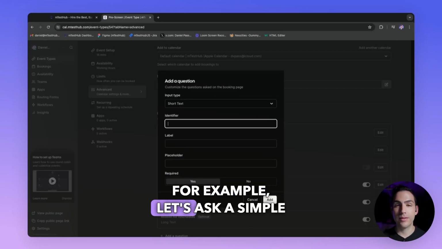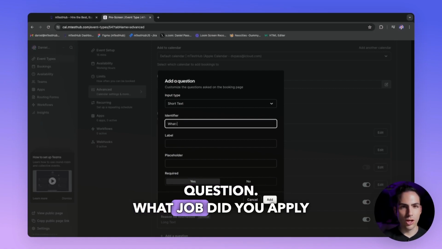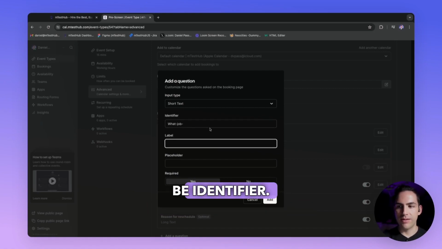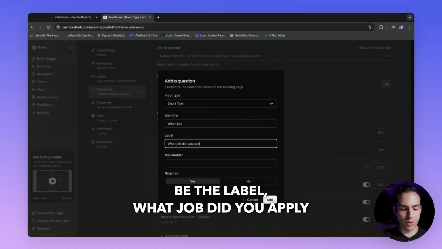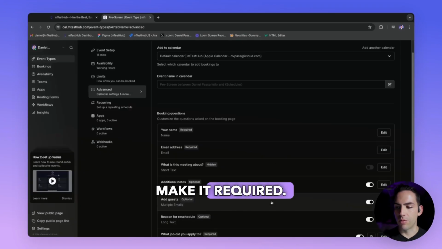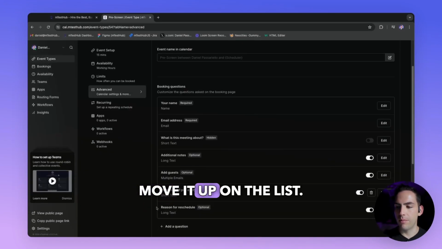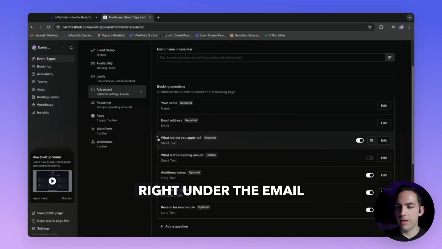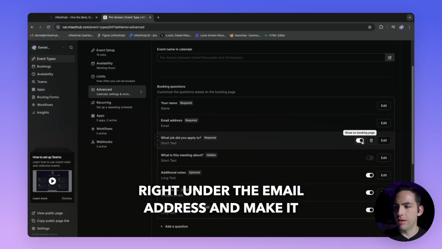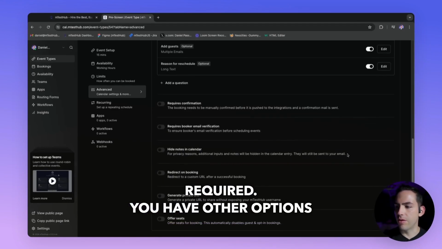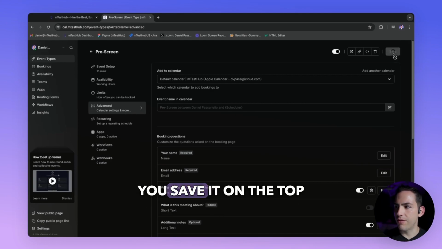For example, let's ask a simple question. What job did you apply to? So that's going to be identifier, and the question will be the label. What job did you apply to? And we're going to make it required, and we're going to move it up on the list. I'm going to move it right under the email address and make it required. You have other options right down there, but just make sure you save it on the top right.